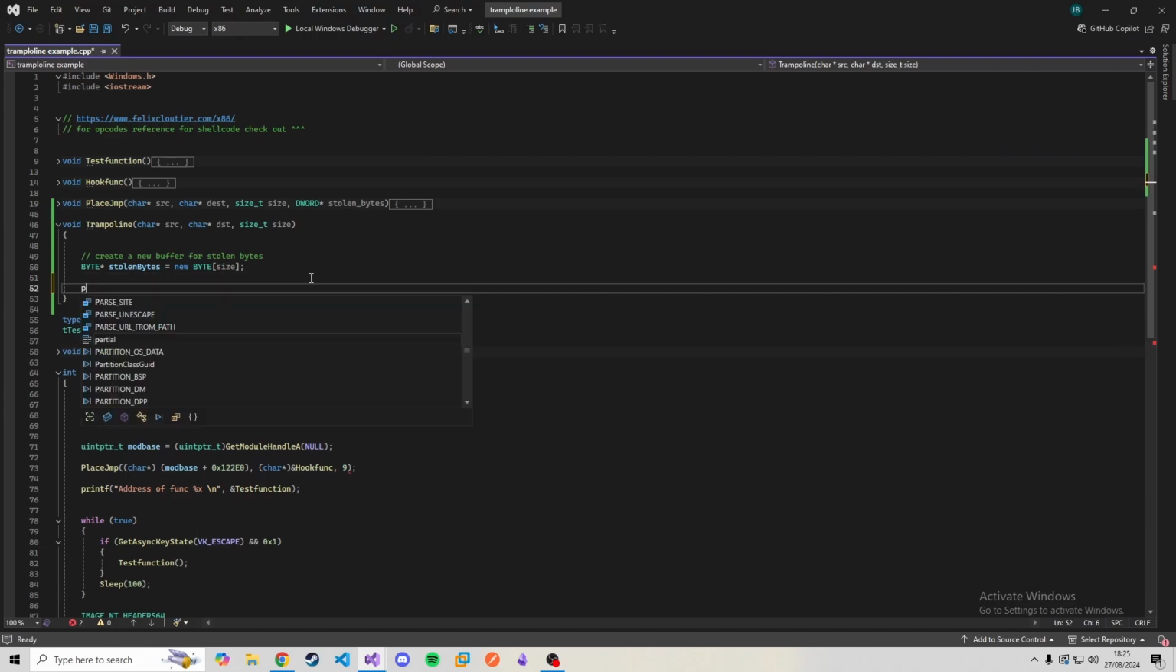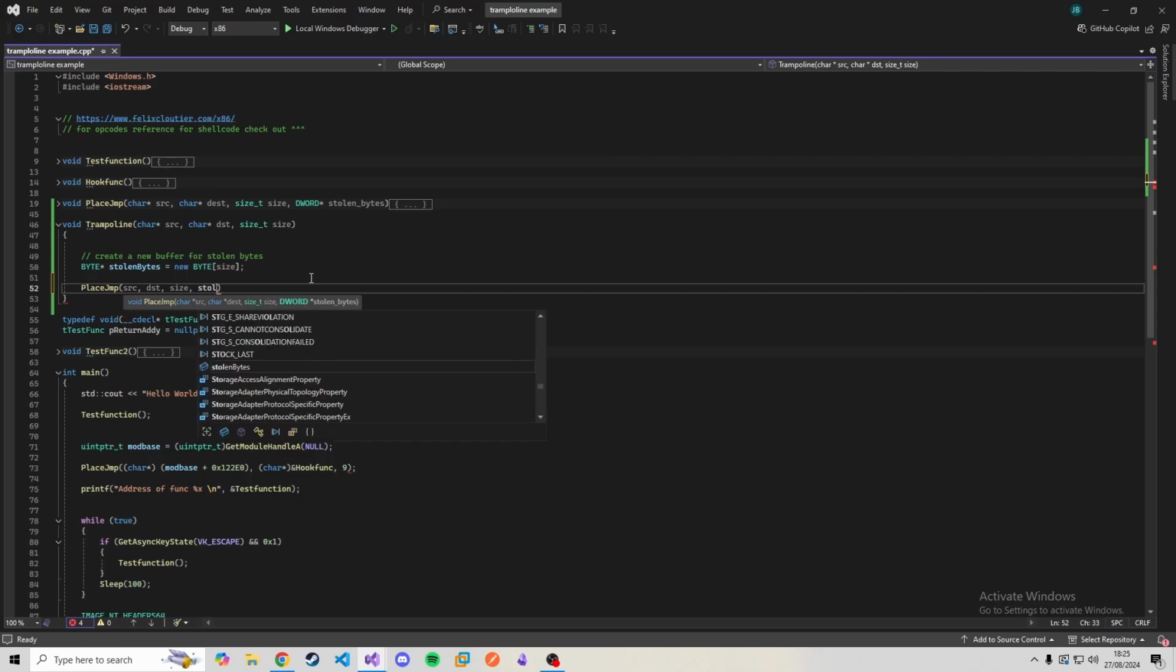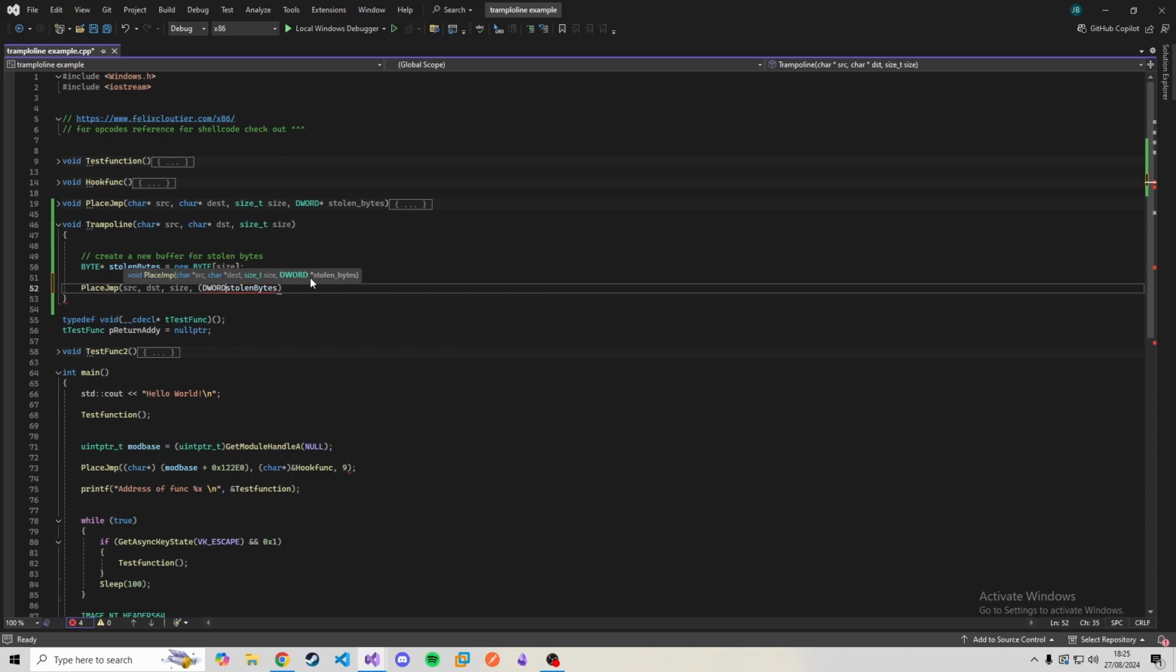So all we're going to do now is just place our jump. I'm going to need the source, the destination, the size, and we will want the stolen bytes. And that went like that. There we go. Happy days.